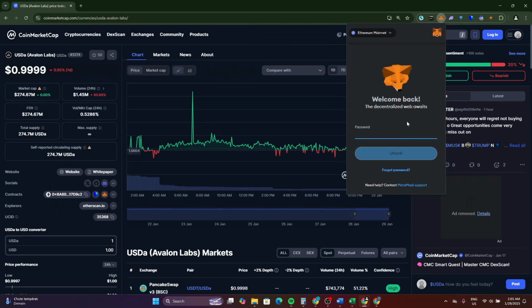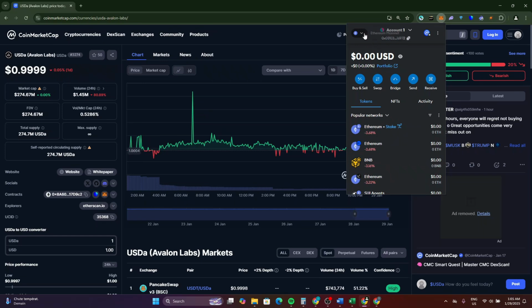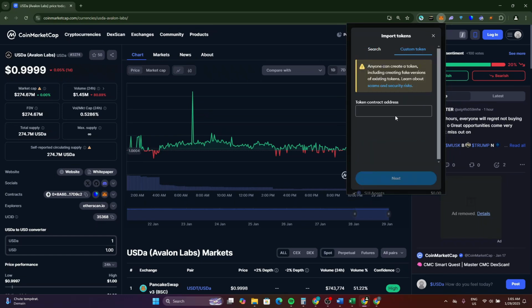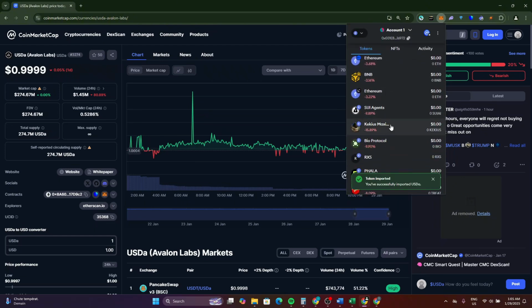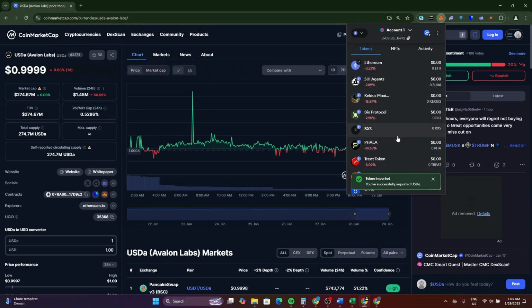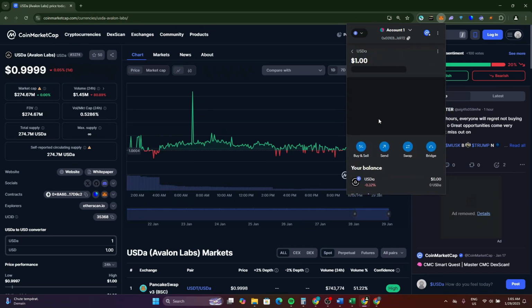So what you need to do, I will log into my wallet for that. After that, select Ethereum as a network from here. After that, click on these three dots, click on import token, click on custom token, paste the token address here. As you can see, this is our token. So click on next, click on import. After you add your token to your wallet, go and find it here. It's called USDA. Now click on it.